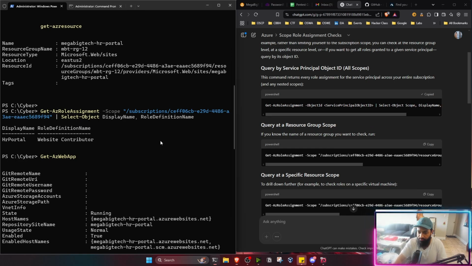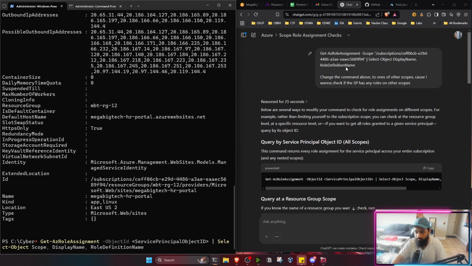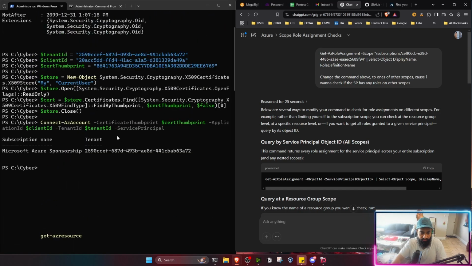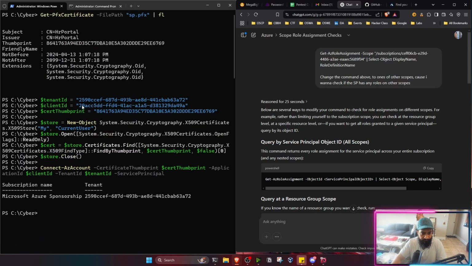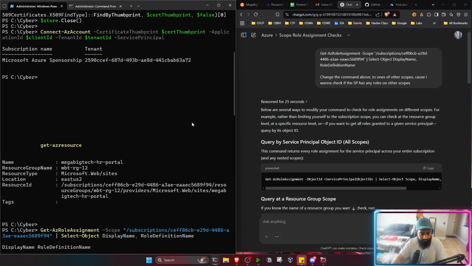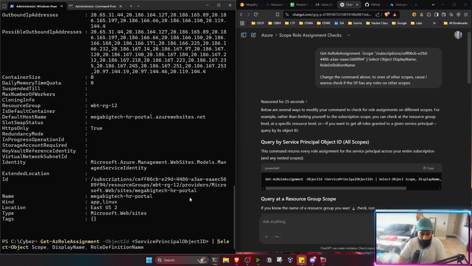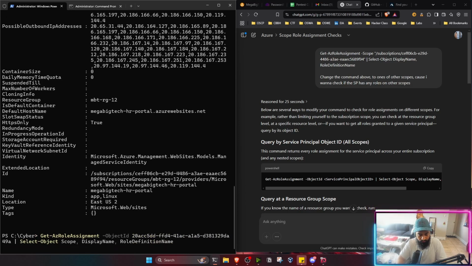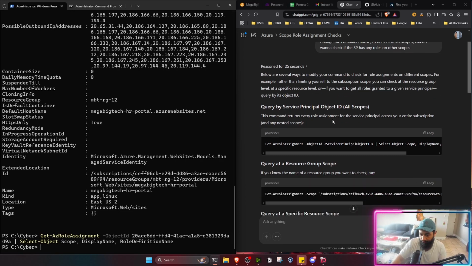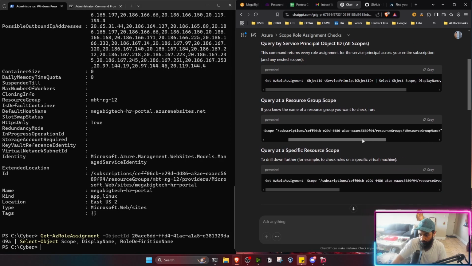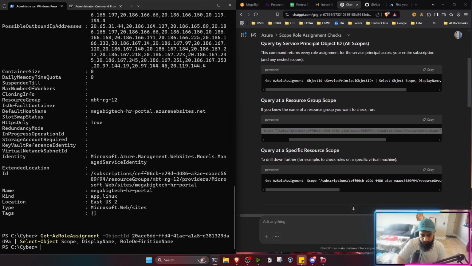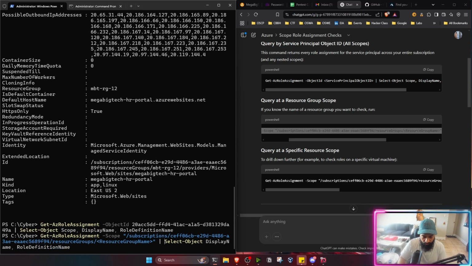Service principal object ID. So let's try this one. Where's my service principal object ID? All right, we get nothing. So let's try the resource group name. Maybe it has scopes on the resource group.